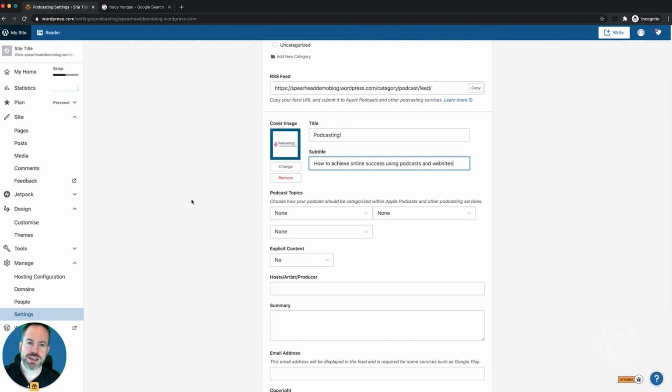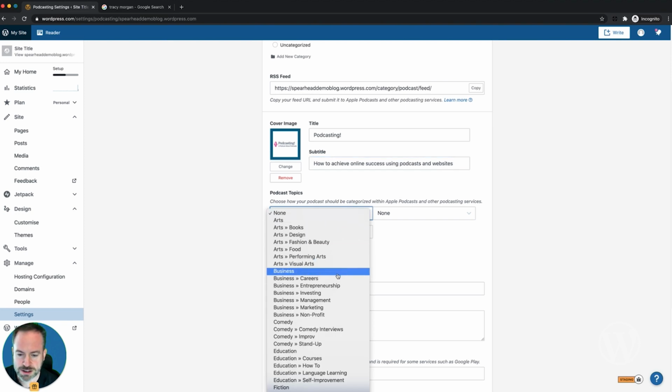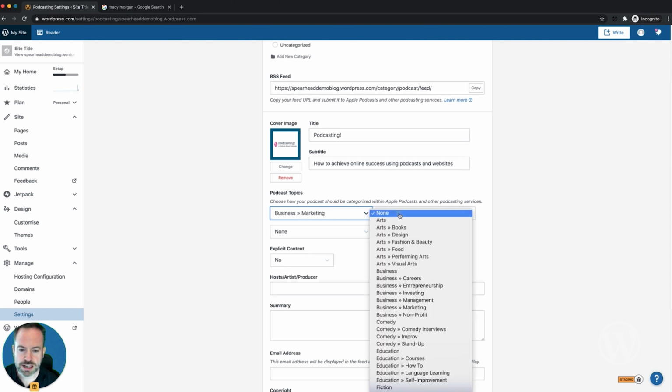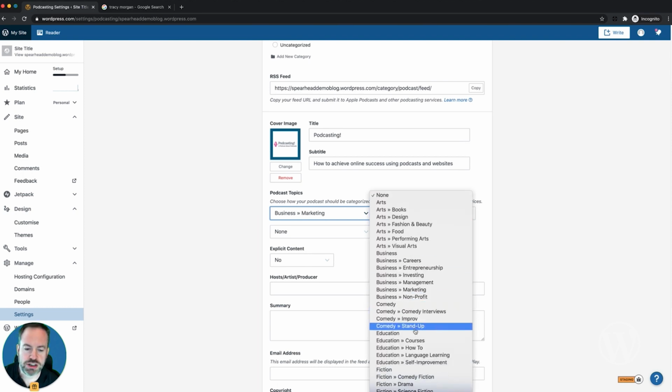Next thing we want to talk about is categories. Now, these are not categories within WordPress. They're categories that are going to see what your podcast is defined under in podcast apps. And so, for example, here, we're doing a podcast about podcasts and about websites. So what might that be about? Well, it might be about business marketing. So we're going to look down through the categories there and pick marketing. The next one, it might be about education, for example, and how-tos.